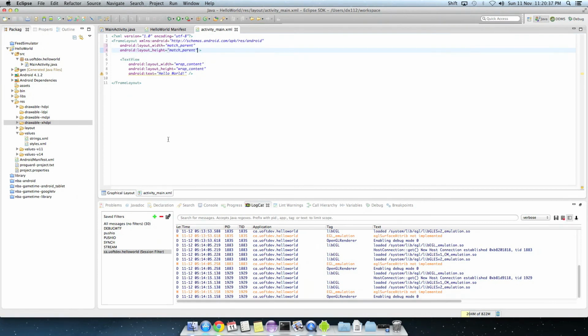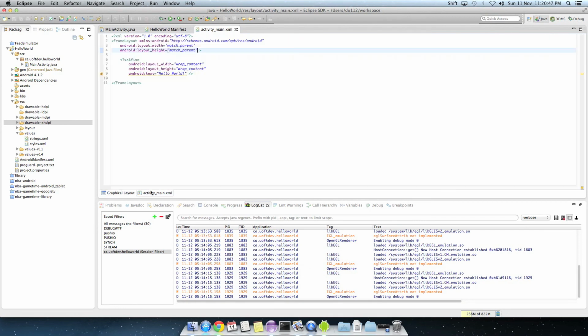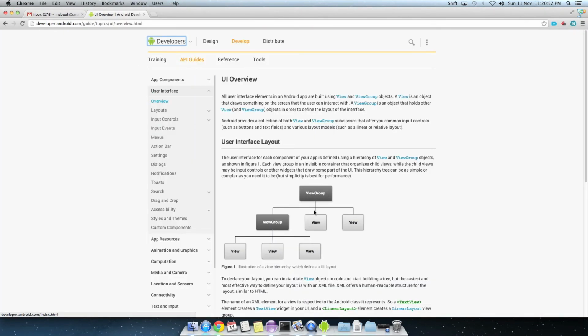So now my frame layout spans the entire activity. And inside my frame layout is my text view. Keep in mind, of course, that the frame layout is a view group. So this would be the frame layout, and this would be the text view. And none of these would exist anyway. In this case, we just have a view group with another view.